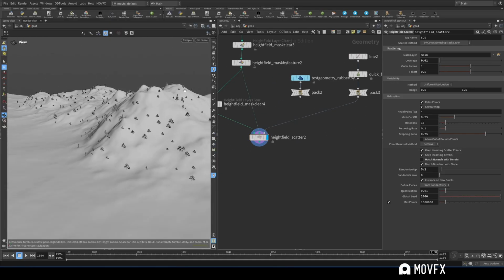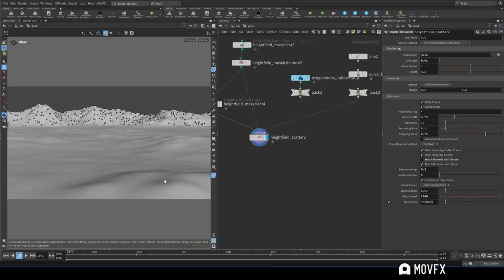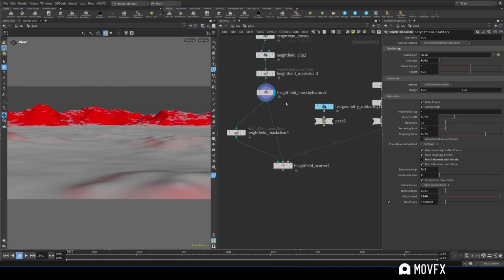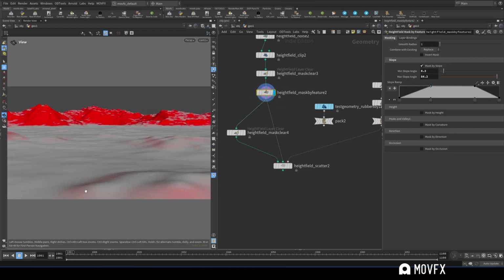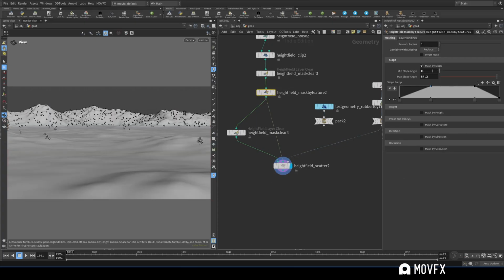And yeah, we have something like this. I'll go back to my camera view. So we have some trees over there. I want some trees over here as well. To do that, let's go to the HeightField mask by feature. We can see some subtle red here, but I want more. So let's decrease the slope. Let's see if that scatters something. Yeah, like 1 or 2 is appearing.